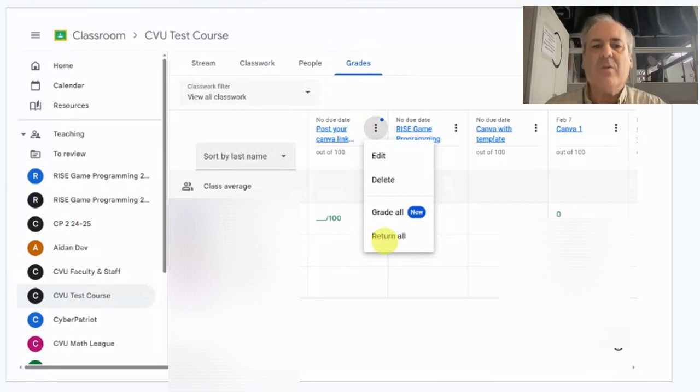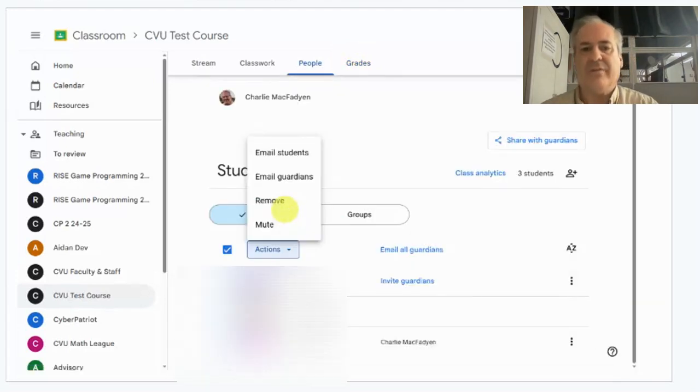Note that returning work in Classroom means that the student becomes the owner rather than you. However, as long as they don't remove you from the document, you will still have access to it in the folder that I showed earlier in Google Drive.